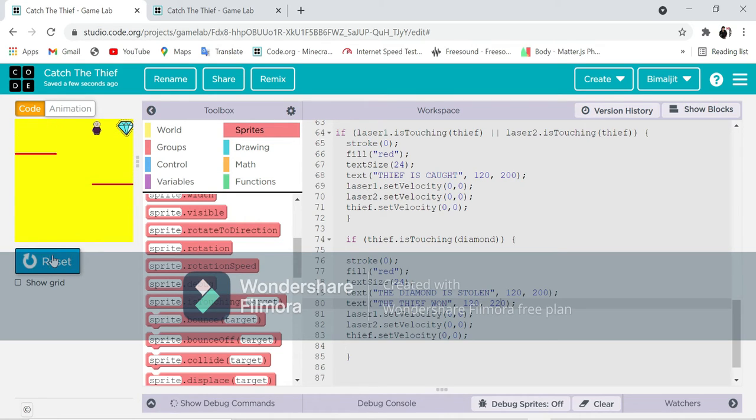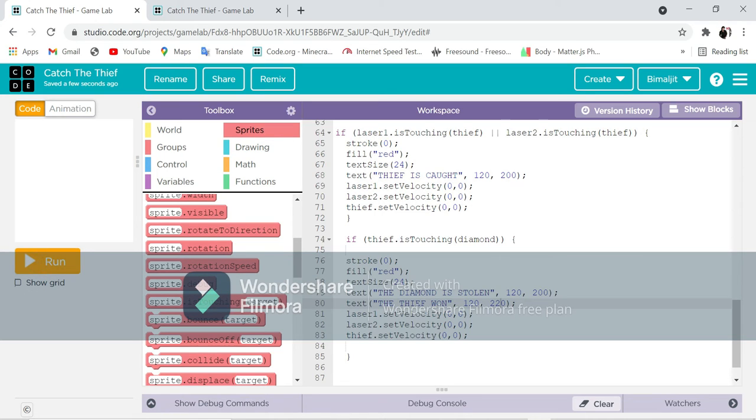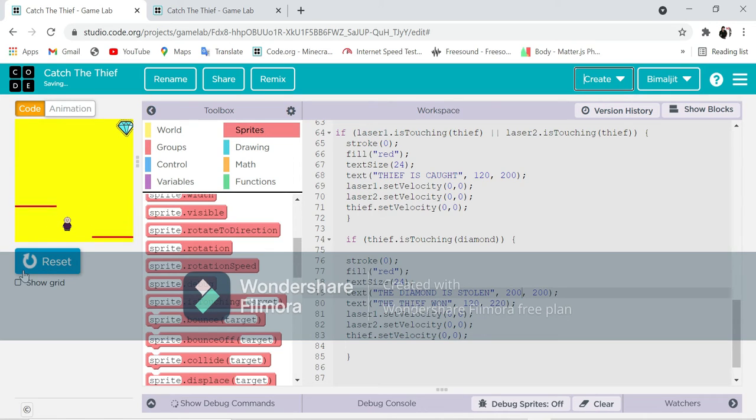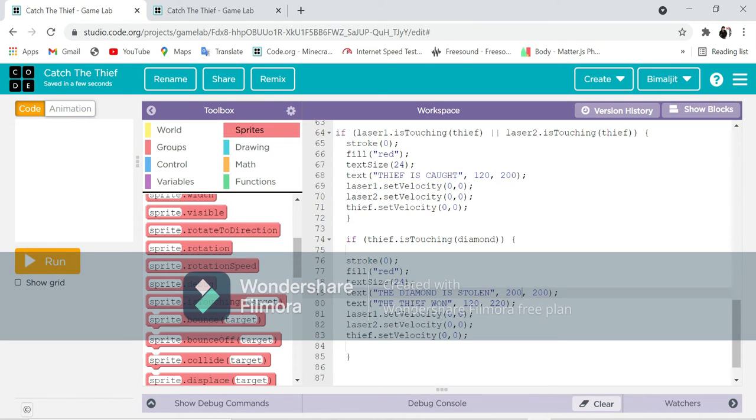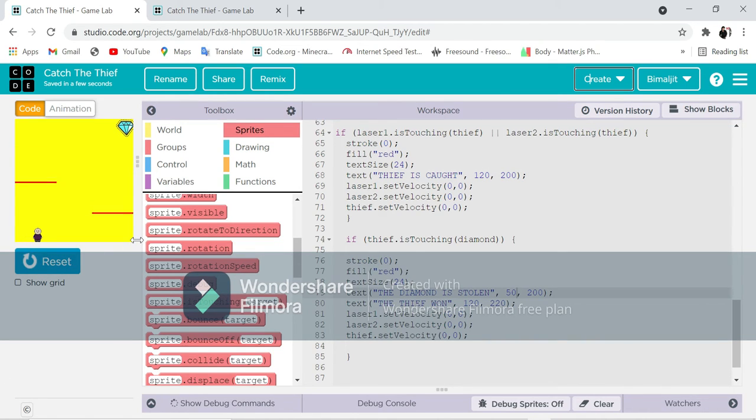Okay, so now let's go. The thief, but now as I can see, the diamond is stolen text is going out of the boundary, so I will reduce the X. So now let's give it 200, so that it is equal, right? Remember that we don't need to write 200 because the 200 is taken from this T1, so we have to write something like, let's say, 50. I think it will be alright. So let's try it.